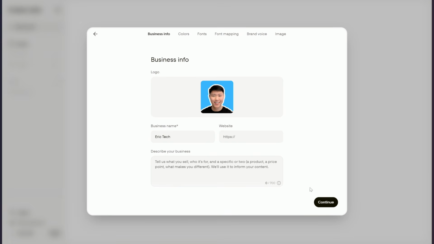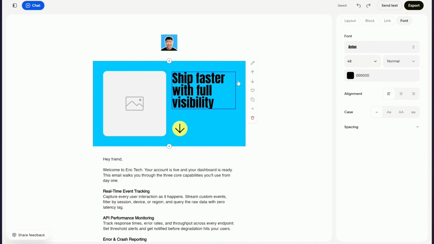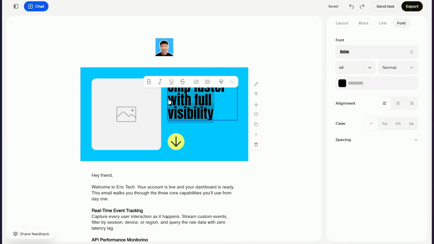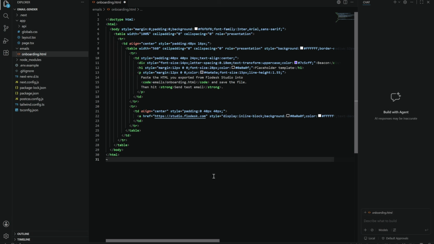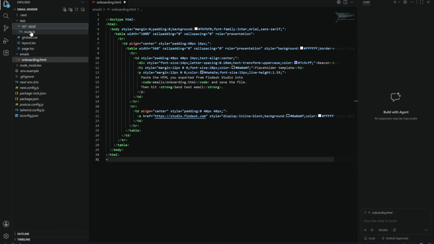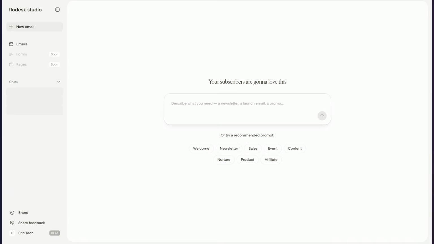In this video, I'm going to walk through the entire workflow from start to finish. We're going to set up a brand inside Flodesk Studio, generate a premium SaaS onboarding email, fine-tune it inside the Visual Builder, and then export the HTML and plug it into a developer workflow without migrating our existing email infrastructure. So let's head over to studio.flodesk.com.